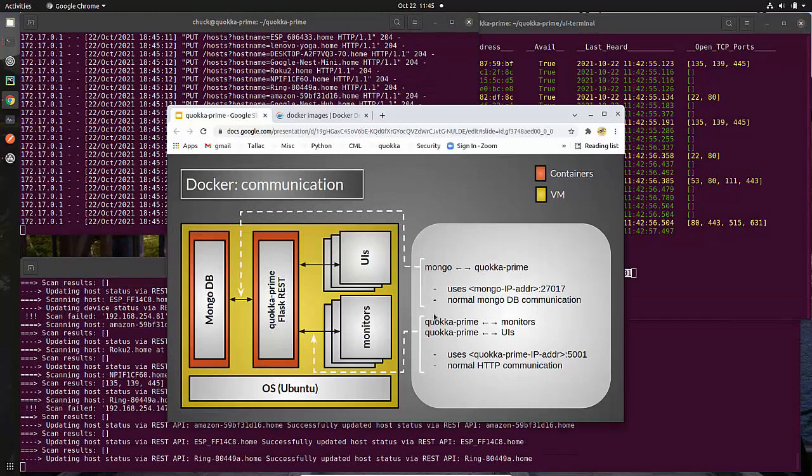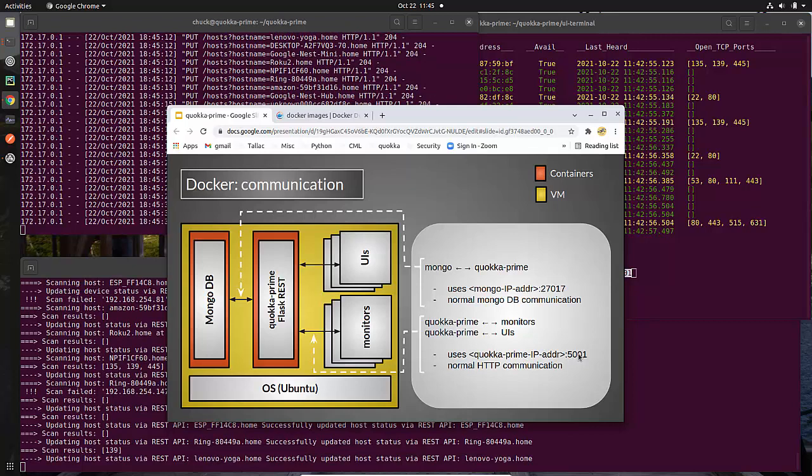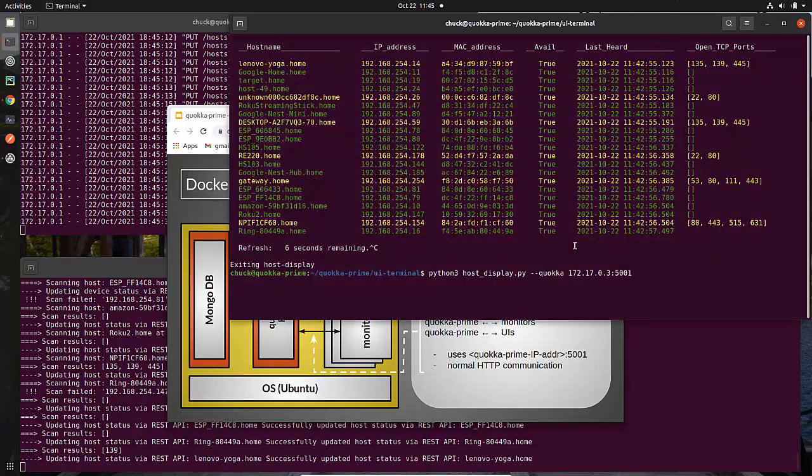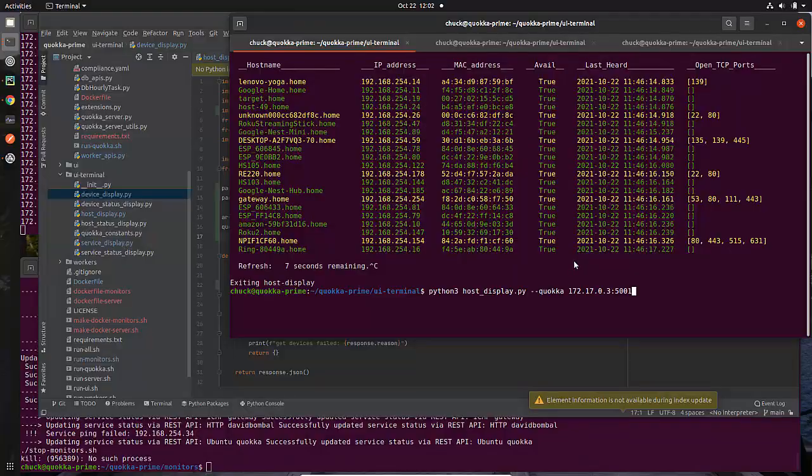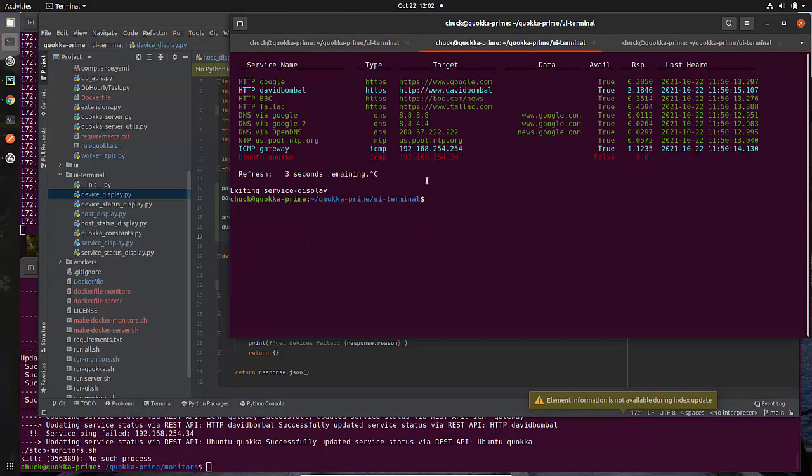So the connectivity is going to be using quokka-prime IP address 5001, because that is what we're doing. So I'm going to go ahead and let this start again. And just for grins, I'm going to do the same thing for services. As you can see, here's my command. I've got to pass in where Quokka is, otherwise it will do it localhost. And that is my services display.